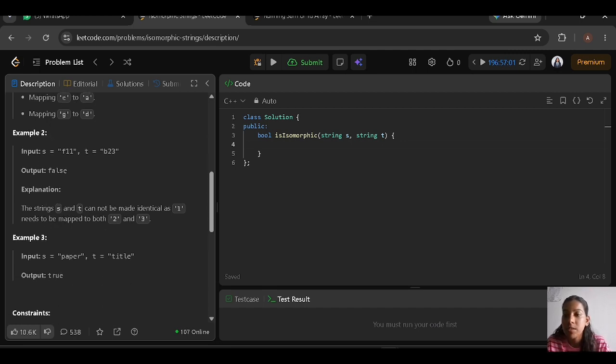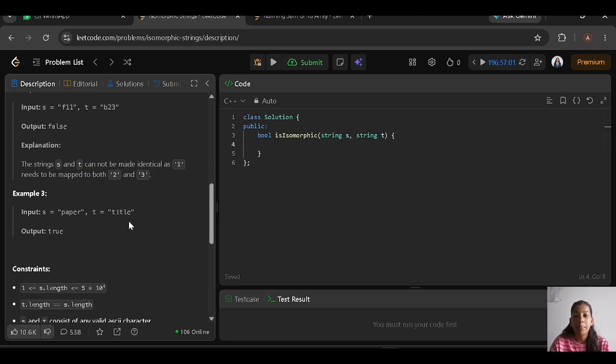And in example number 2, it's given S is equal to foo and T is equal to bar. The output is false because the string T is not mapping correctly here. The character O needs to be mapped to both A and R, but it's not being mapped.